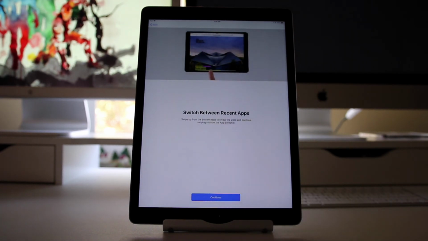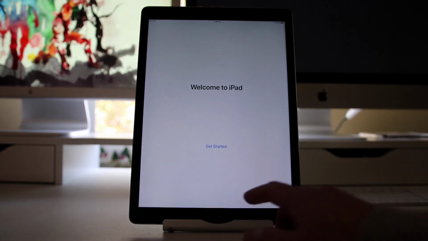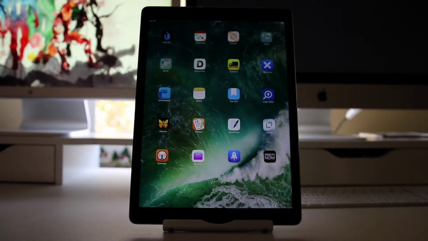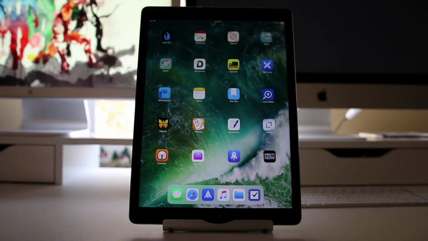And then it talks about switching between apps, and because this is the new app switcher, it kind of shows us how that works as well. I'm going to hit continue. And so now it just says, welcome to iPad. And so I'm just going to tap on get started. And it takes us right into the update.